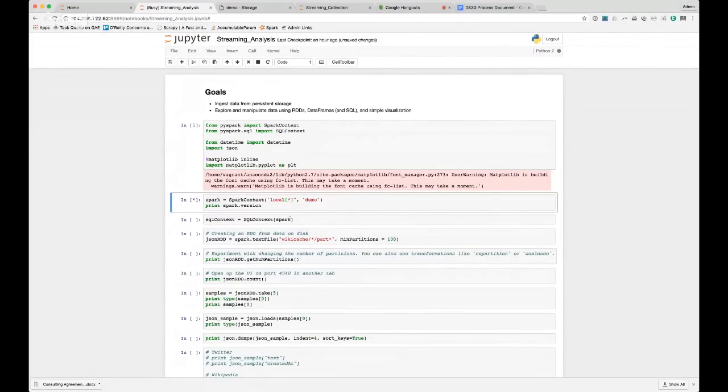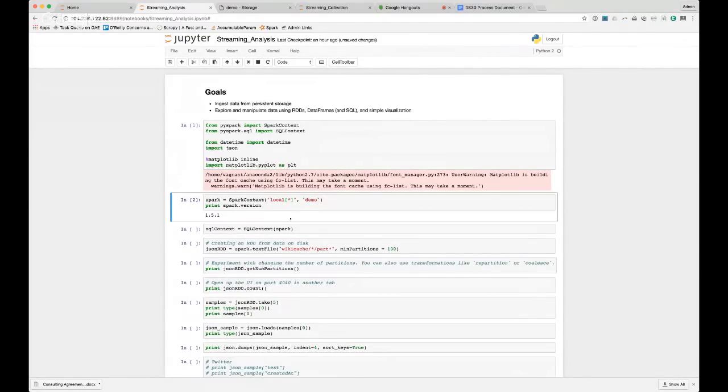Okay, so Spark is very finicky. It doesn't want you to create a Spark context more than once. So when I run this twice, it's going to give me an error. I will be very careful to not run that cell again.